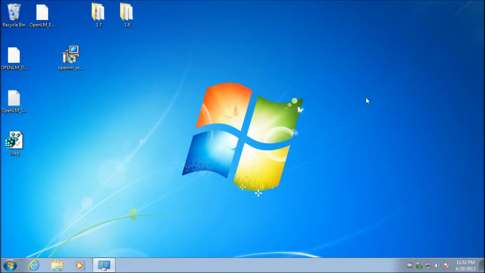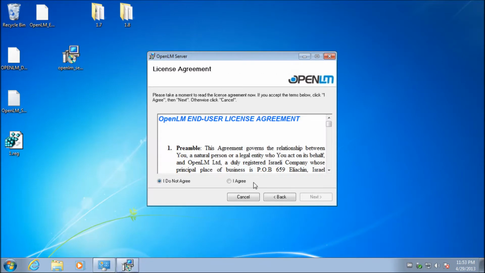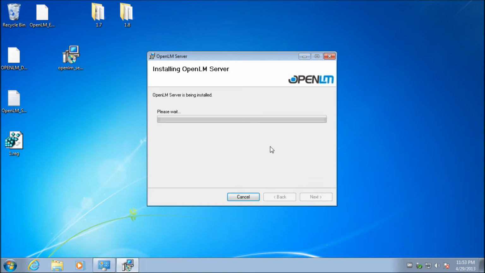Hi, in this video I will show you how to set up OpenLM software. It's a basic setup. I already have the installation file, so I will just execute it, accept the license agreement, accept the default installation location, click next. The software is now setting up. It will automatically create an empty database for you.